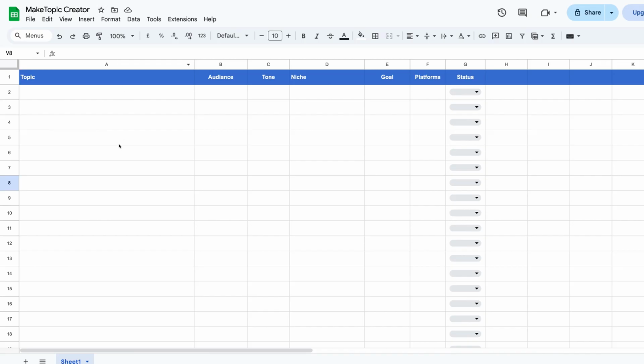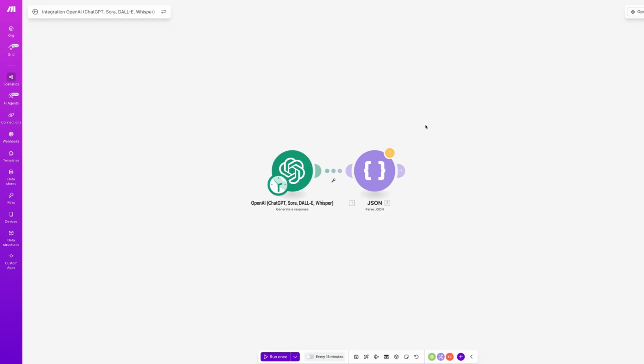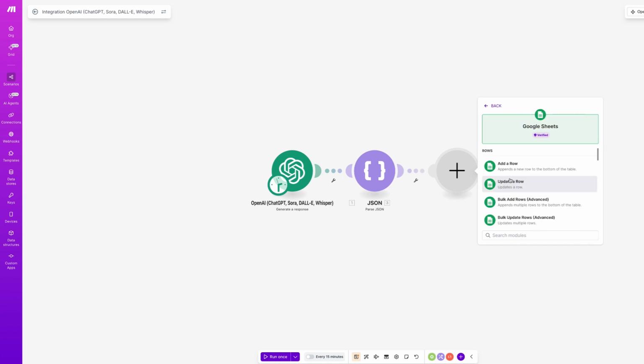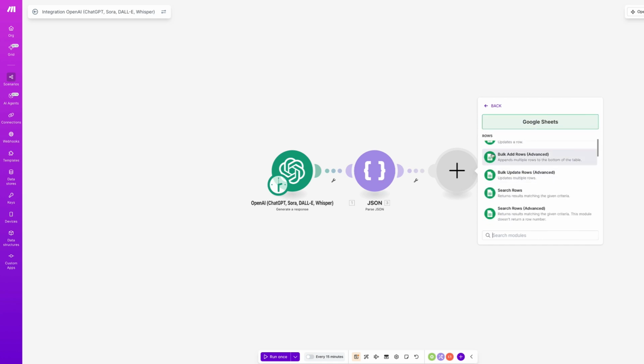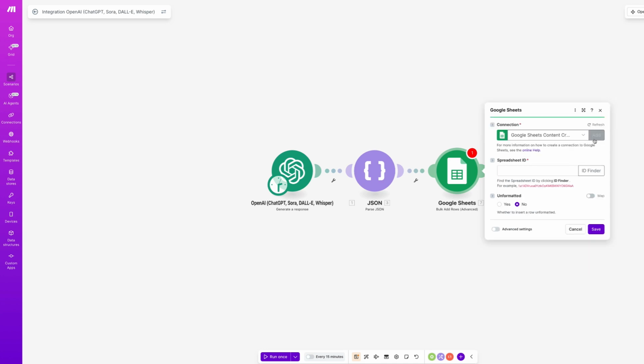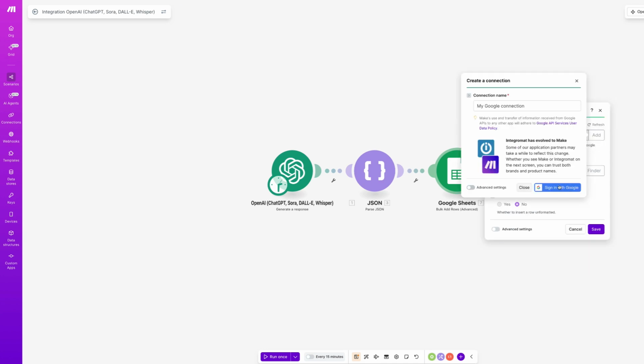So before we add our next module, we need a Google Sheet with the headings topic, audience, tone, niche, goal, platform, and a status indicator. I'll put a link in the description so you can copy mine. Now we add our Google Sheets module. Click Add a Module, select Google Sheets, and this time we want to select Bulk Add Rows. You'll need a Google connection to do that. Click here, sign in with your Google account, and everything should be good to go.